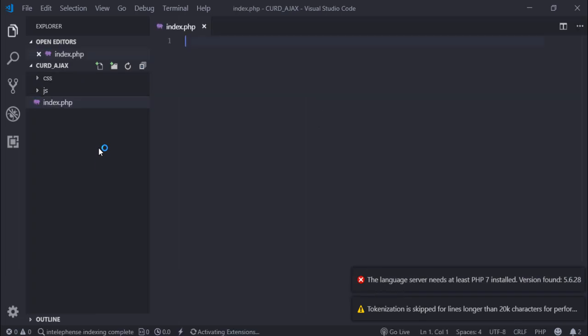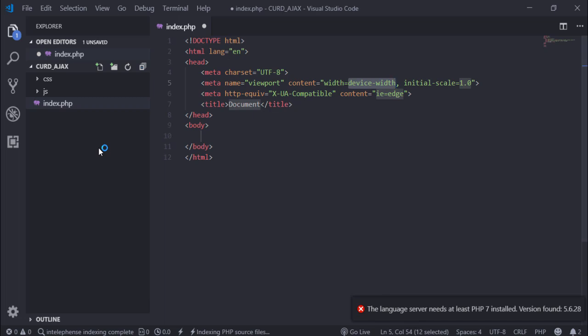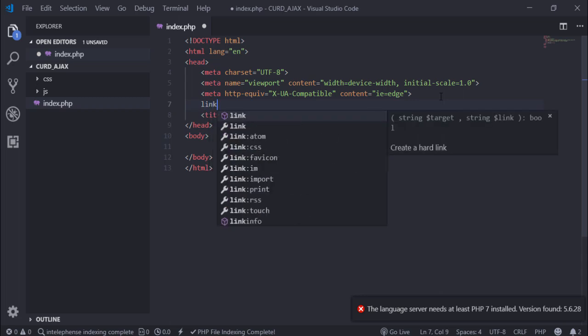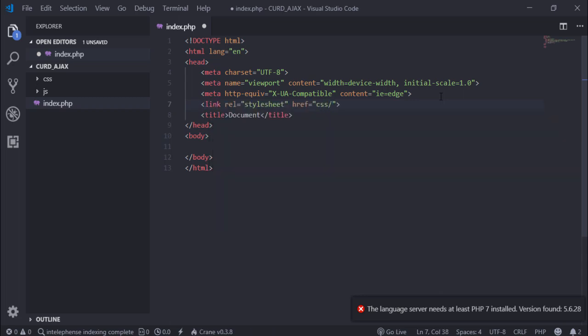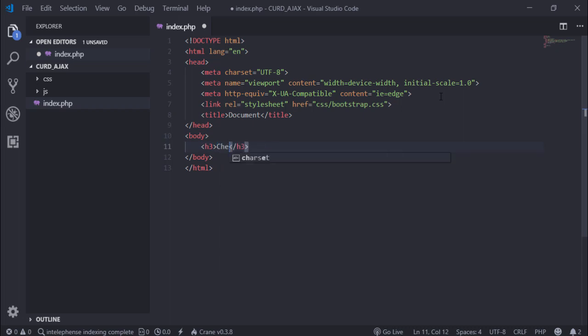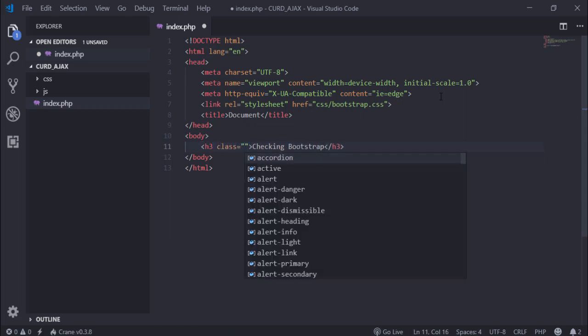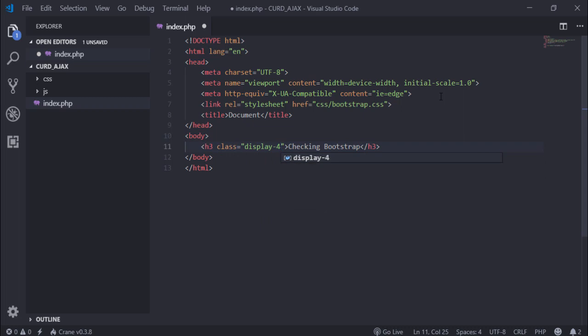And I will create a file index.php. Write the basic syntax of HTML because I will check whether Bootstrap is working or not, and I need to include the CSS file. This is the folder name and this is a file. I check whether Bootstrap is working. I use class display for, right, save that and then open the browser.